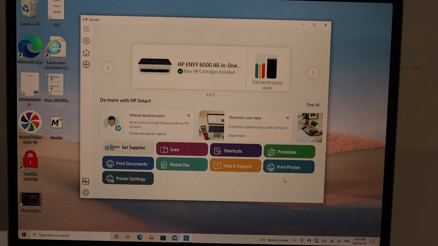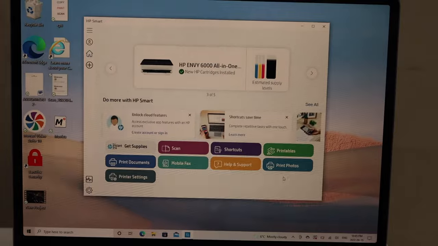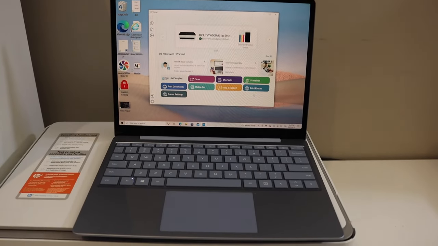So this way we can easily add the printer here. We can do the setup of your new printer with the Windows 10 laptop or a computer.